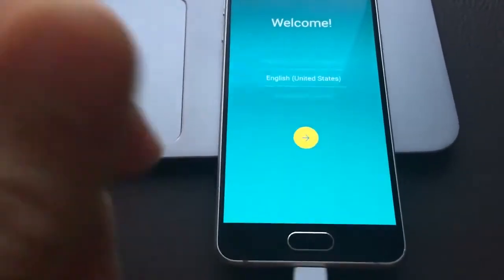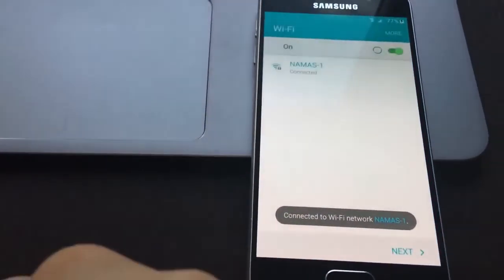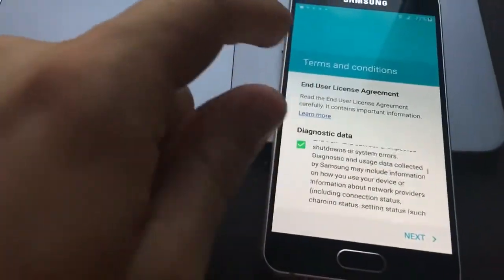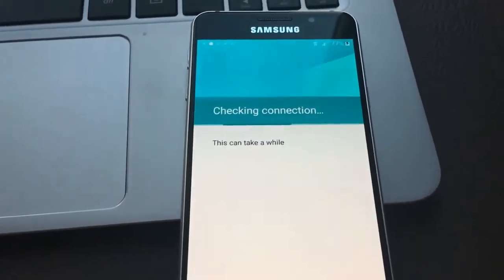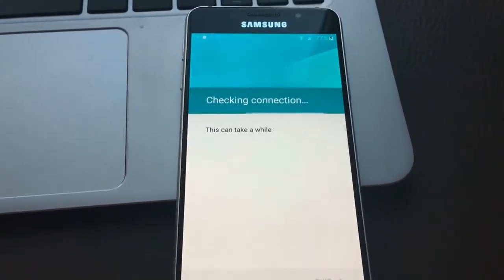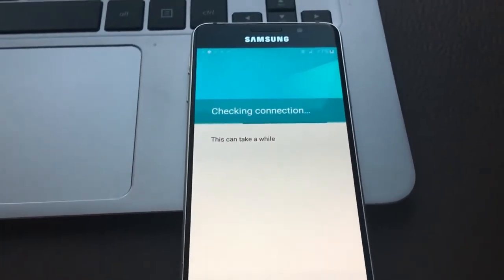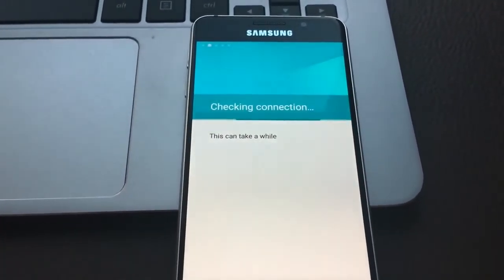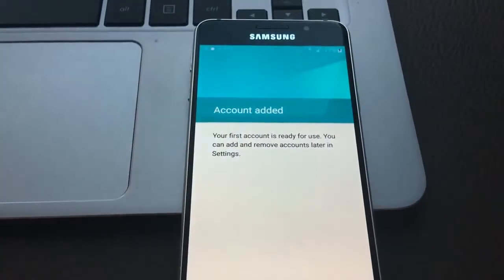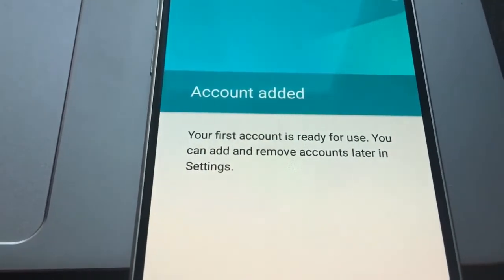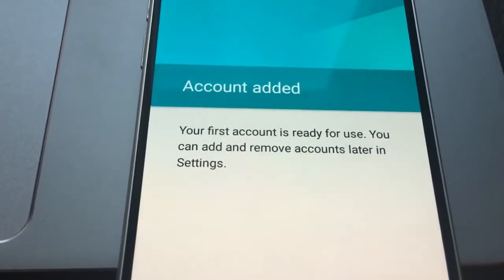Okay, now we just head in. Well, it's already, this information is inside the device. Okay, checking connection. Checking software update, and you can see clearly that the account has been added. Your first account is ready for use. You can add and remove accounts later in settings.